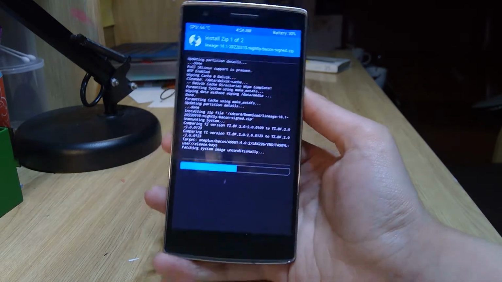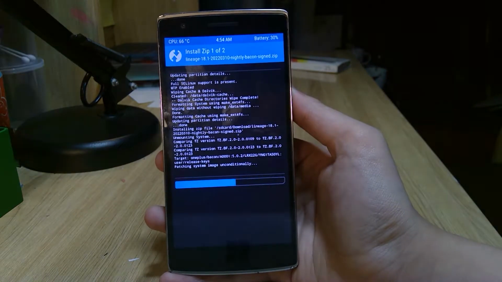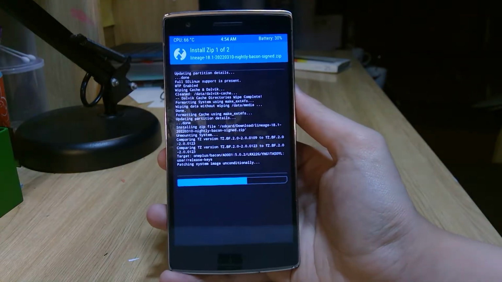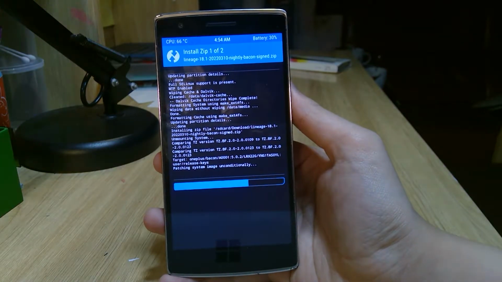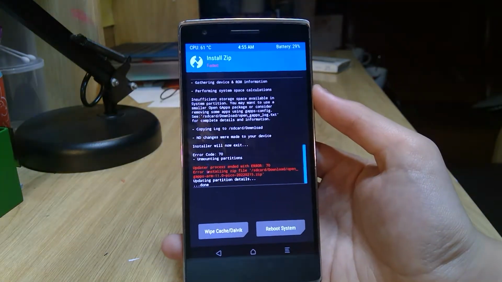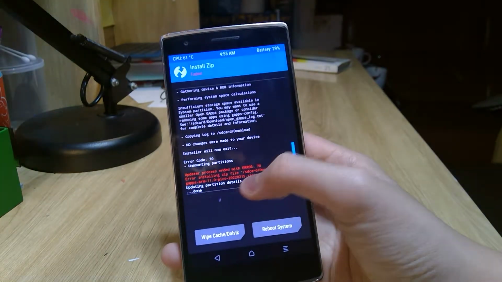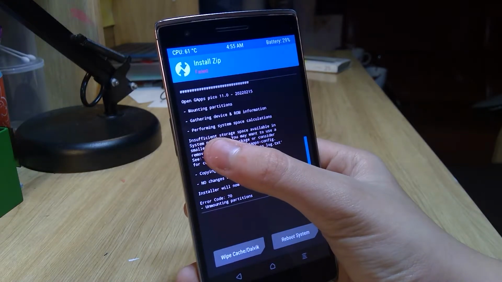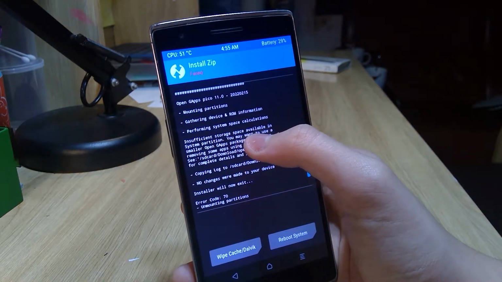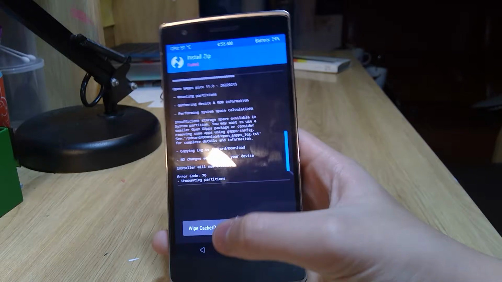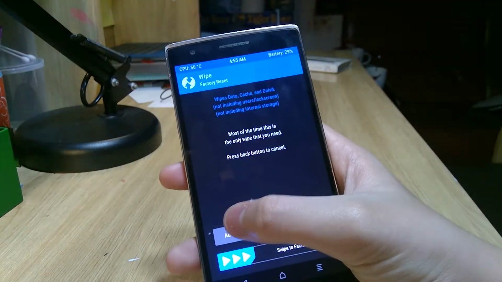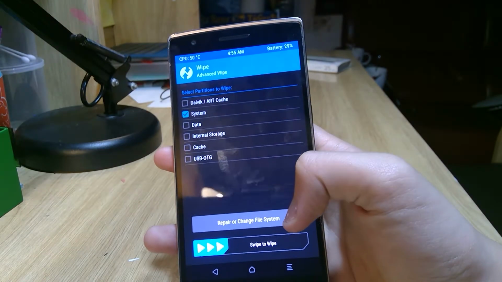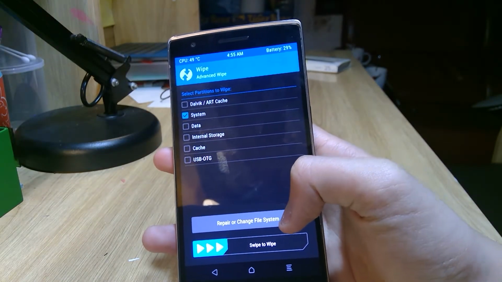I will return when it's finished. So I have this error 70. It's actually saying insufficient storage space available in the system partition. So you need to go to Wipe, Advanced Wipe, select system, do not wipe it, and click Repair or Change File System.